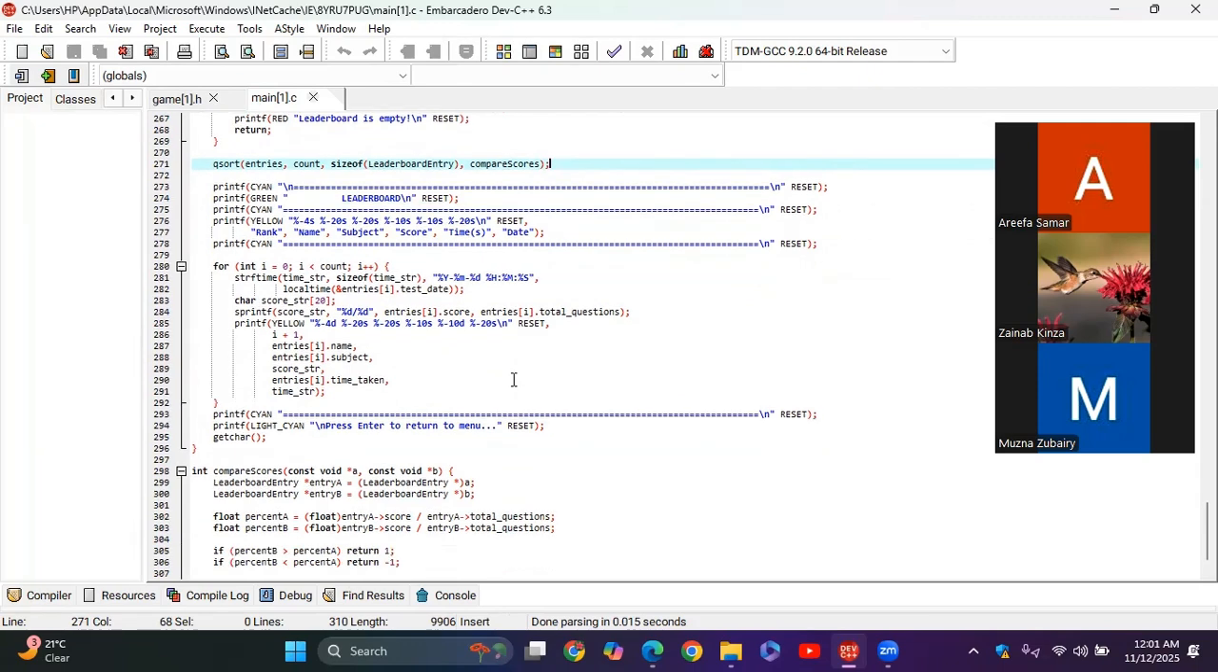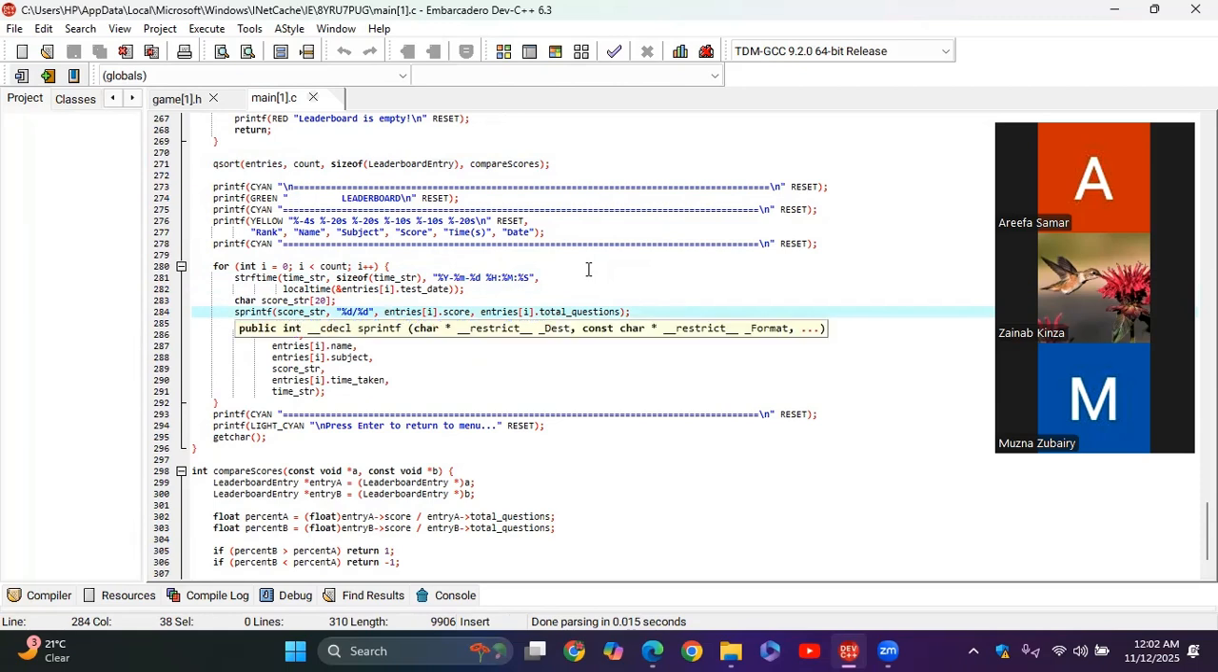Display formatting, the professional table layout with headers. This is how we have shown the equals-to line, which is simply the user interface. Then we have the leaderboard, \n, leaderboard in one line. Then the next line also contains the equals-to interface. And then we display the rank, name, subject, score, time, date, respectively, in a tabular form.